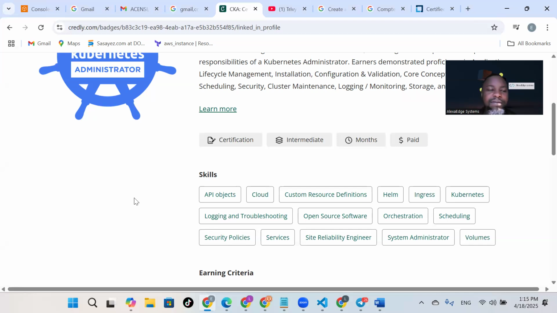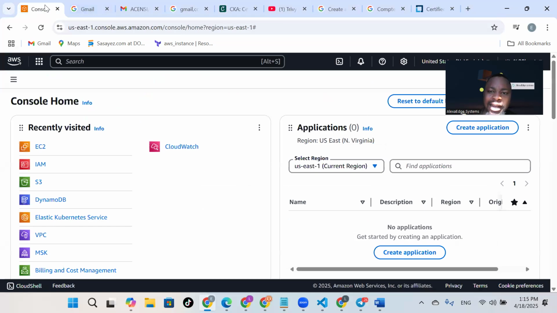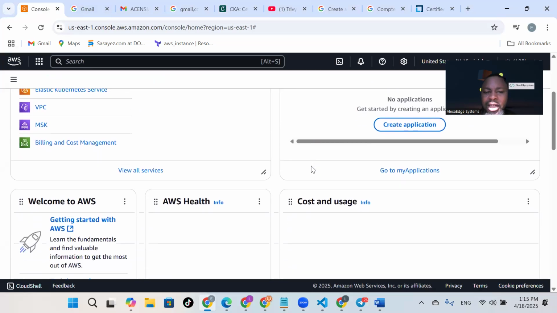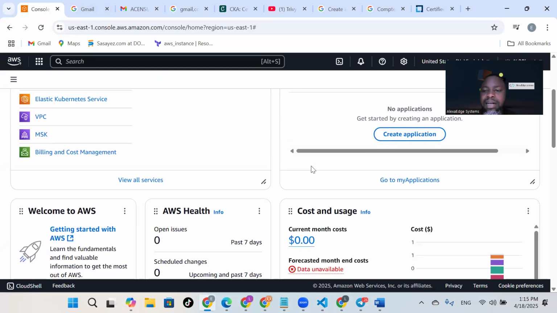If you have actually taken a Kubernetes course, you're going to pass the certification. What we offer at Alexa H Systems is the advantage of passing this certification with relative ease. I earlier mentioned you need to have an AWS account, so create your AWS account.